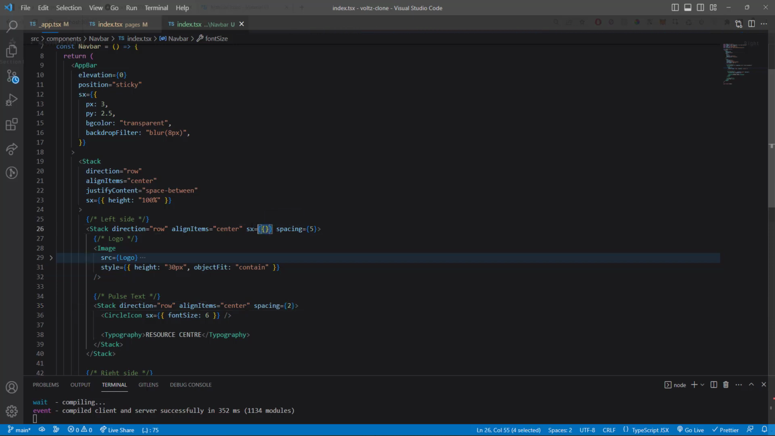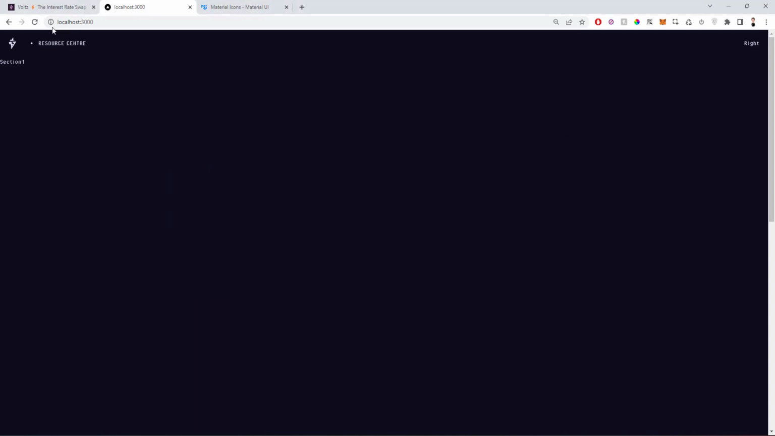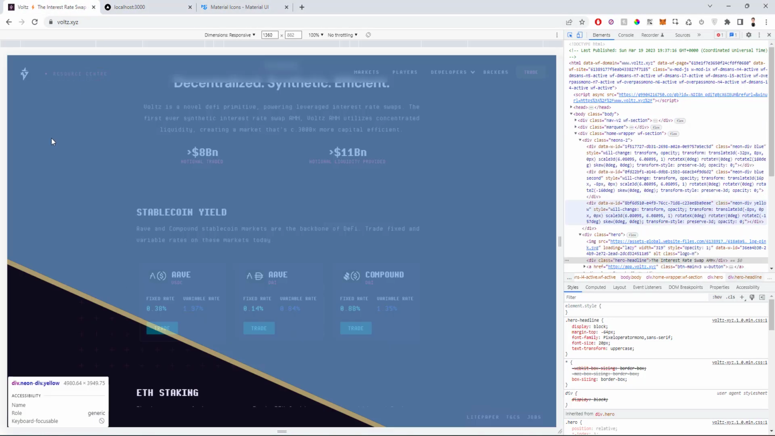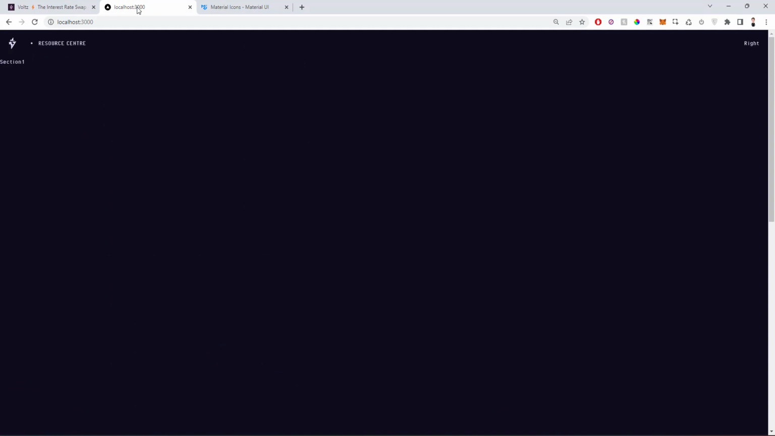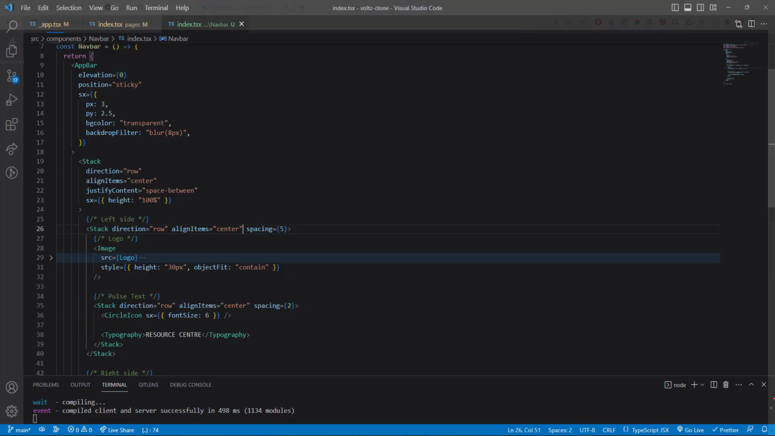For this styles, I don't think we need any styles for now. I'll get rid of it for now. But we have the right side, we have the left side. That looks just similar to this as well. Maybe the color of the text.